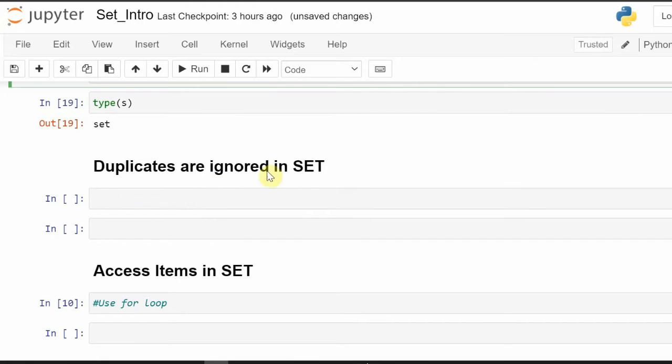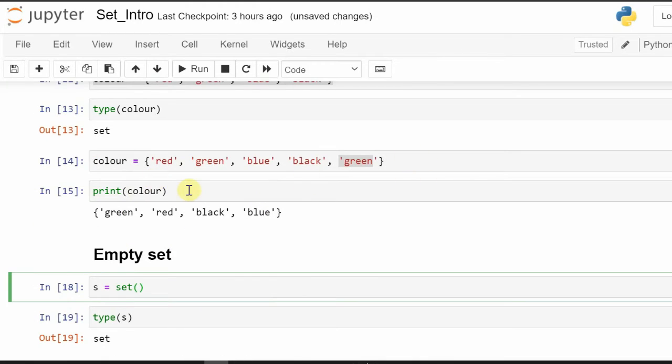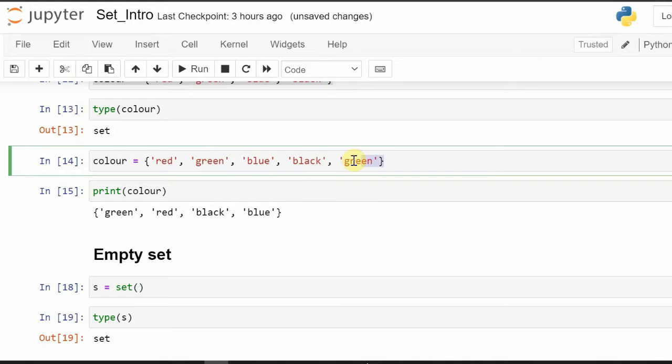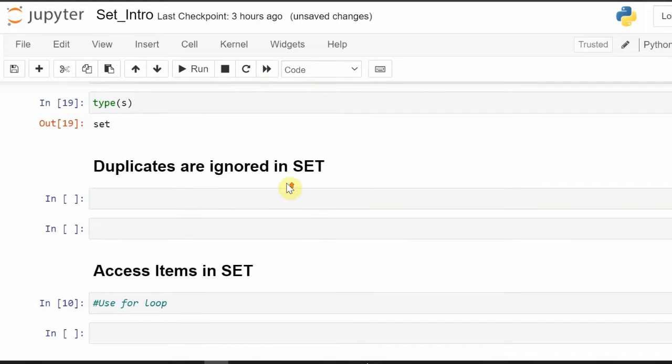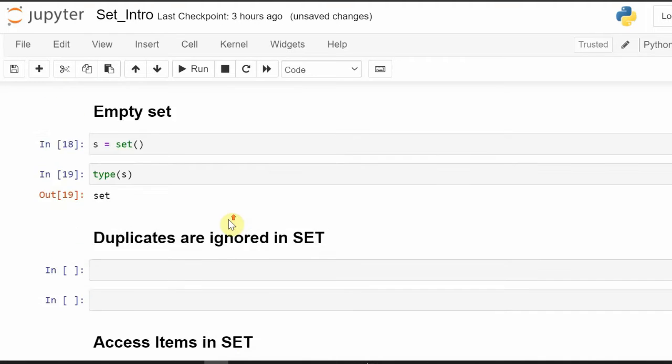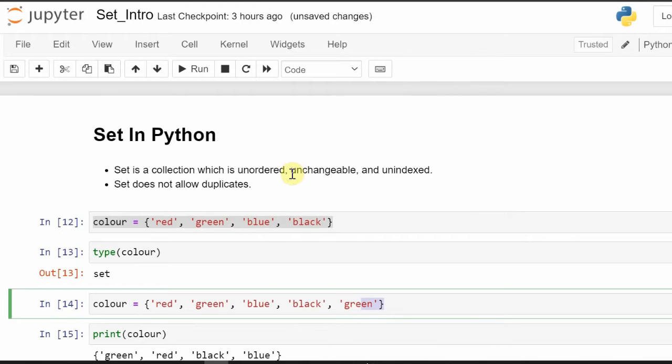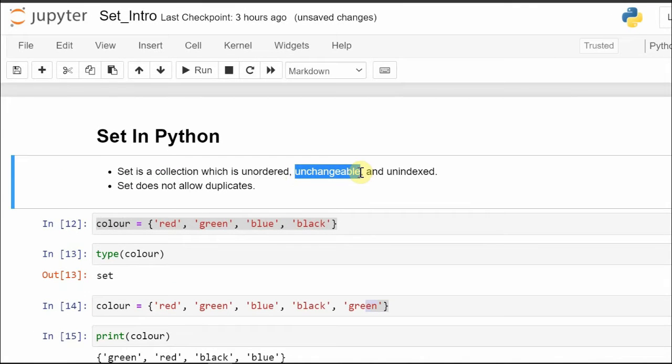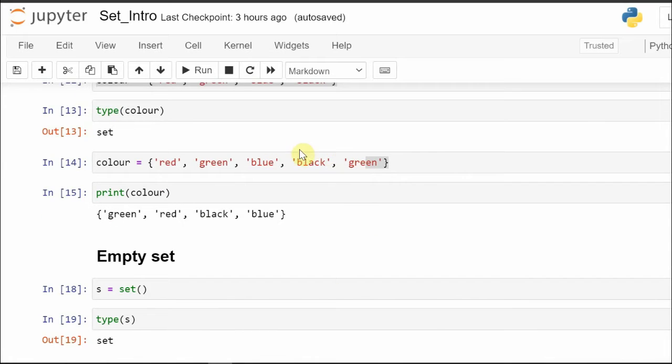Alright, duplicates are ignored in a set. I already showed that here, that I printed green twice, but the extra green is just ignored. So that's the point here: duplicates are ignored in a set. Access items in a set. There was a term, unchangeable. When you make a set, you can't change the existing values later. It is like a tuple, but a tuple doesn't allow adding or removing elements after making, but a set allows that. It just doesn't allow changes to items after making a set.